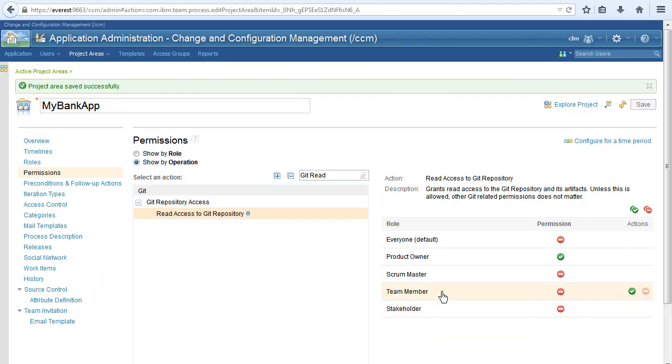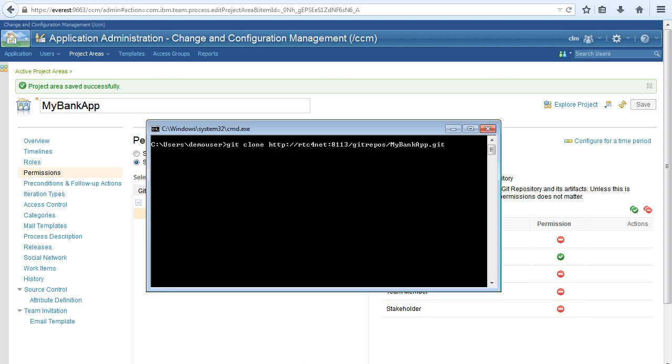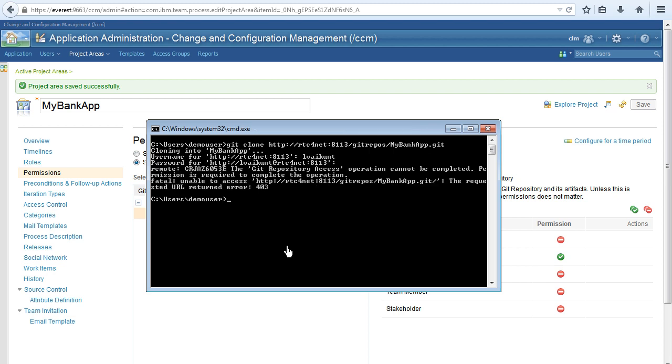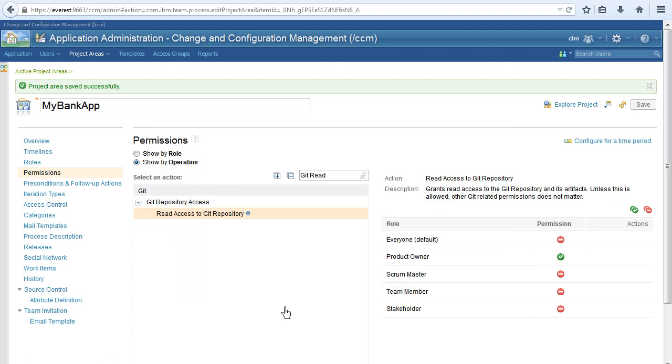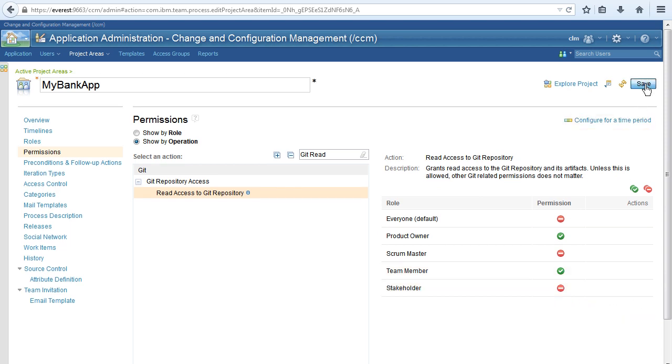The user who has team member role does not have read access permission, so a Git clone operation will fail. Let me grant the read access permission and retry the operation. The Git clone operation should now succeed.